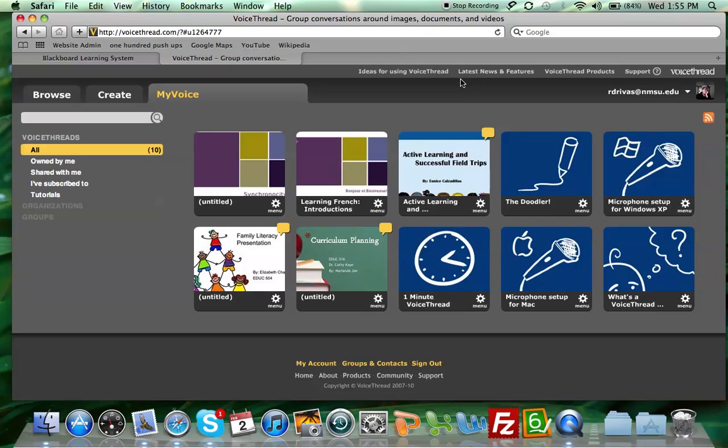And what you'll see is messages or VoiceThread presentations that were either created by you or shared with you. Likely these ones over to the right you'll have. They're made by VoiceThread and they're just kind of how-tos. The ones on the left will be yours. You can see I have a few.